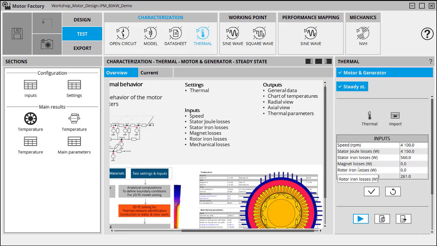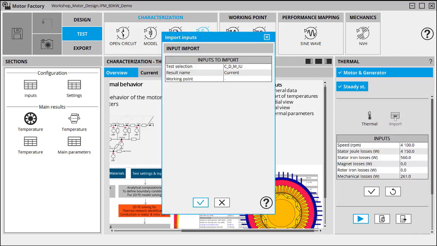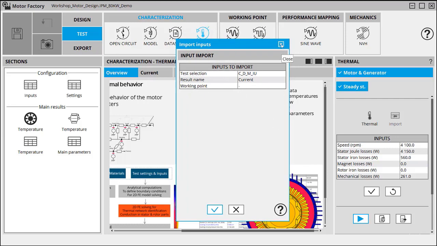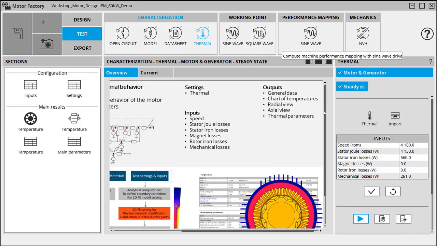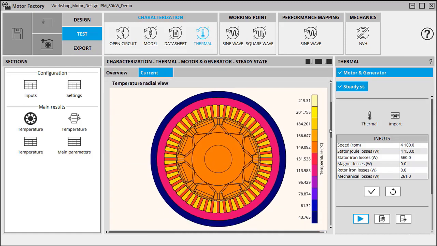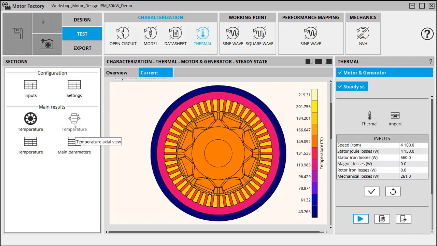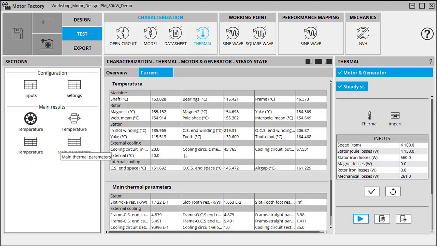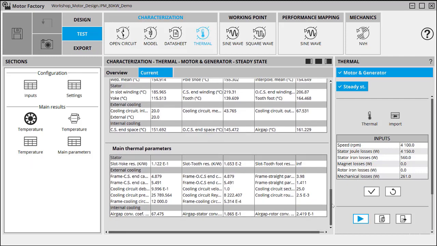such as the joule losses and the iron losses. You can also include the losses in the rotor part, in the rotor lamination and on the magnet, and the mechanical losses as well. You can input this yourself, or you can import it from other electromagnetic tests that are already performed. The main result you get is the temperature distribution on the different parts of the motor. You get a radial view and axial view as well. You can also get the main parameters defining the thermal network of the motor.